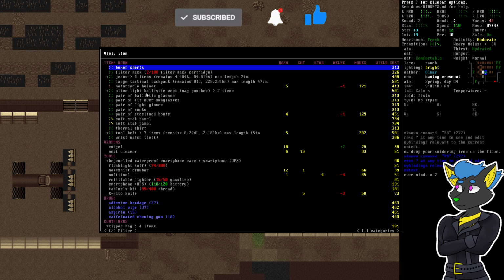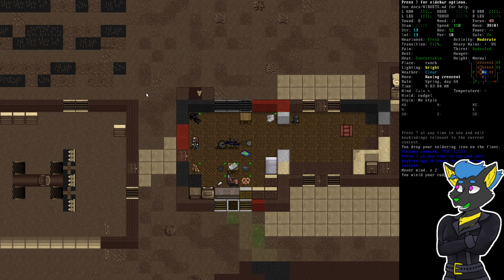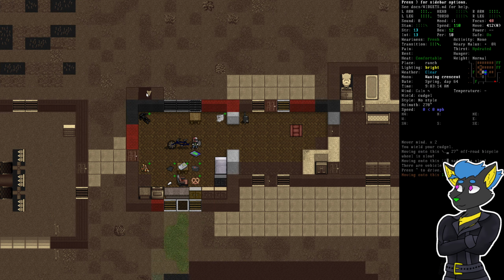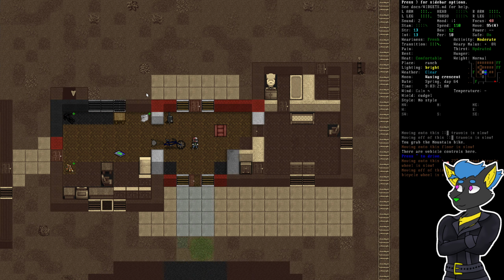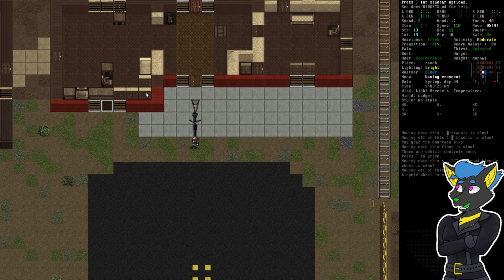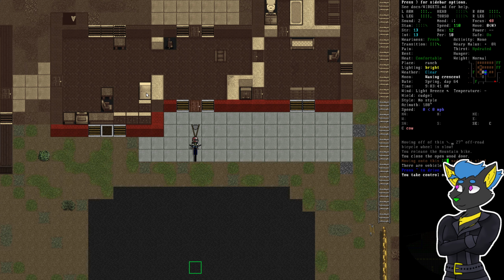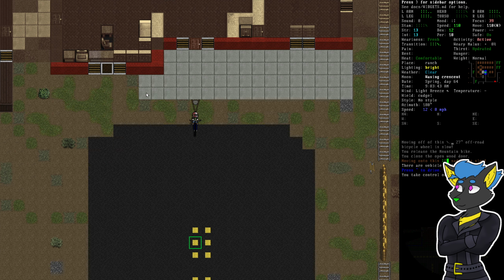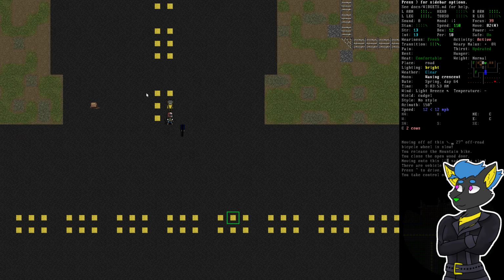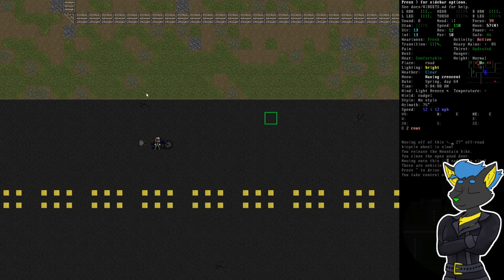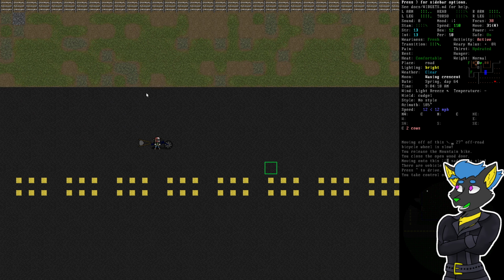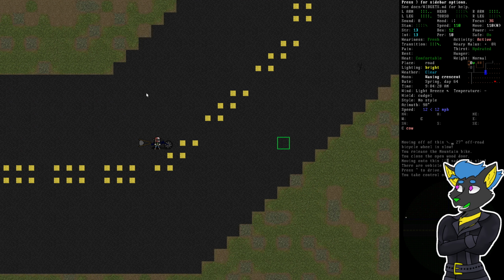Where it's time to go back to town. Do quite a bit of looting now that we have a much fancier bike, the trailer attached to it. We also have much better armor now.